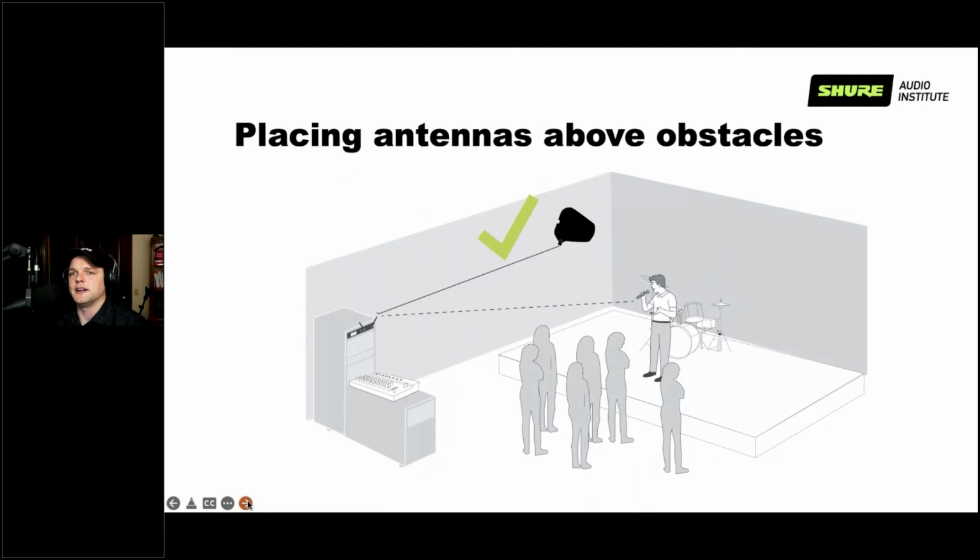Okay, next slide. Place antennas above obstacles, human bodies, metal, anything. The higher you can get that antenna, the better. Always above head height, especially if everything's out at front of house. If you can get it mounted to the ceiling, that's fine. But if you have to use a super long antenna cable run to do that, it might not be as efficient as just having a short antenna cable run to the antenna just up above head height on the other side of the room, because the loss in that long cable run might have more of an impact than the distance between the transmitter and the antenna itself.